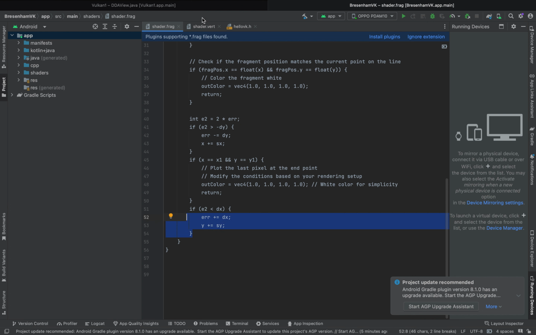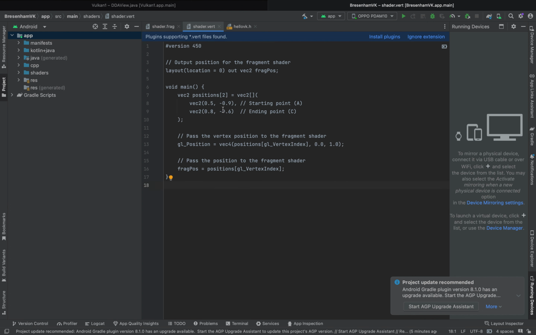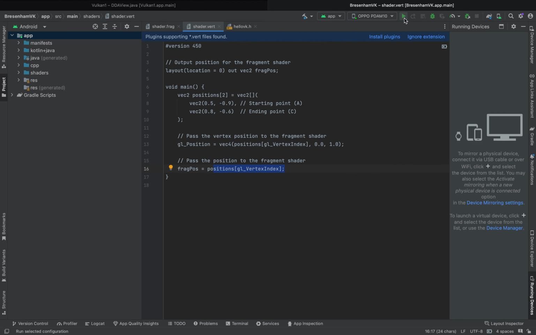And of course our error handling over here. So in our shader file over here, we have defined our starting point A and our ending point, which is a sort of fragment position, our fragment position over here. We have passed the vertex position to the fragment shader. As you're using gl_Position equals vec4, we have passed here, this is our position, and we have passed the position to the fragment shader over here. So I will go and run the code.